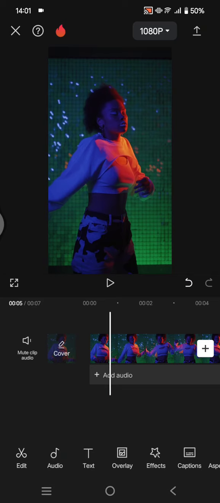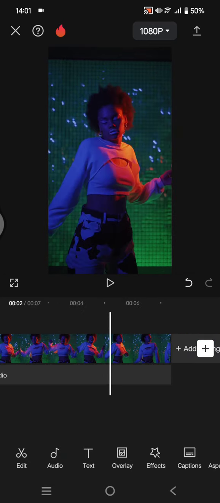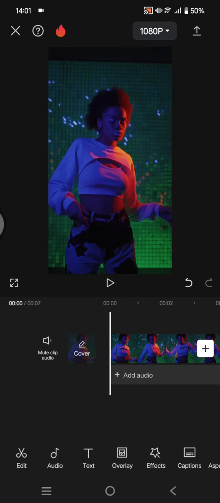On today's tutorial, I'm going to show you how you can remove background in CapCut and then add a new background to your videos. So here I'm going to remove the background of this video.